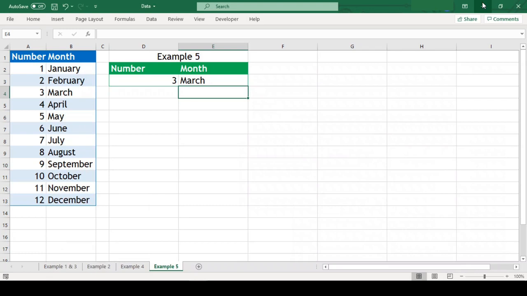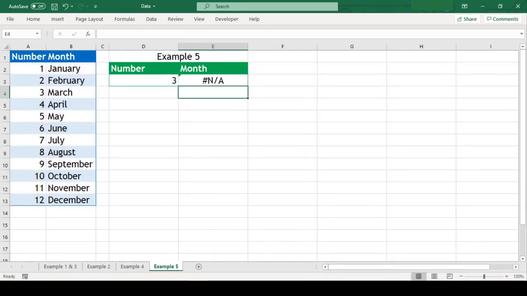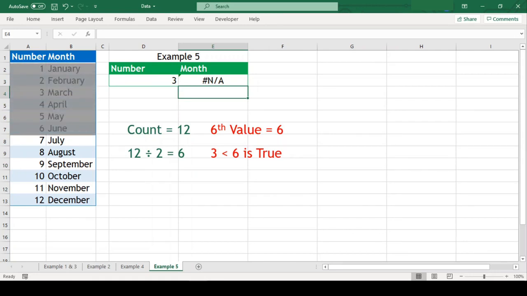Now let us see how the other option, that is binary search sorted descending, works. We will need to change this option from 2 to -2, and we got an error. This is because the function divided the total count by 2, so in this case the result is 6, and compared the sixth value with the lookup value, that is 6 with 3. Now since 3 is less than 6, the function will ignore all the values above 6, since this is binary search descending, and try to find 3 in the remaining values below 6, which isn't there. Hence we got this error.